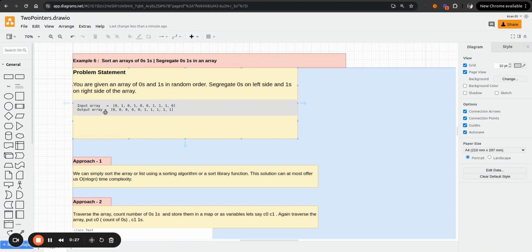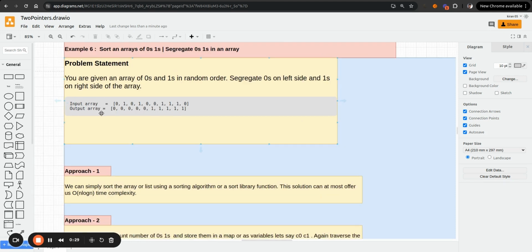So for example, if you take this example, where the input array is a bunch of zeros and ones placed randomly, the output of our algorithm should display something like this. The group of zeros should be first followed by the group of ones. So this is the problem statement which we have to solve. We'll be discussing three approaches in order to solve this problem.